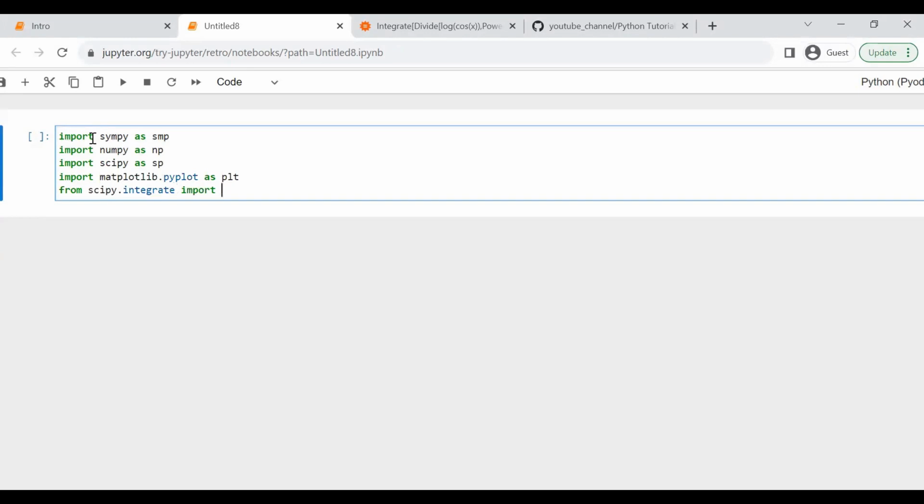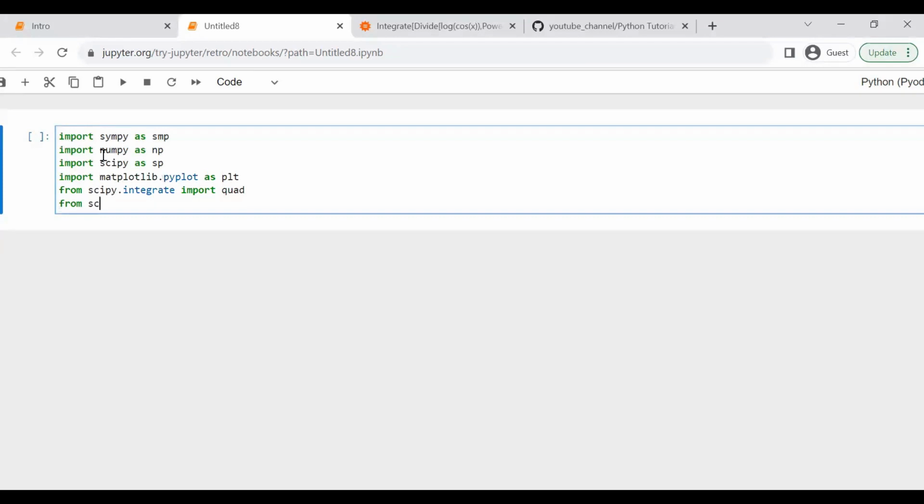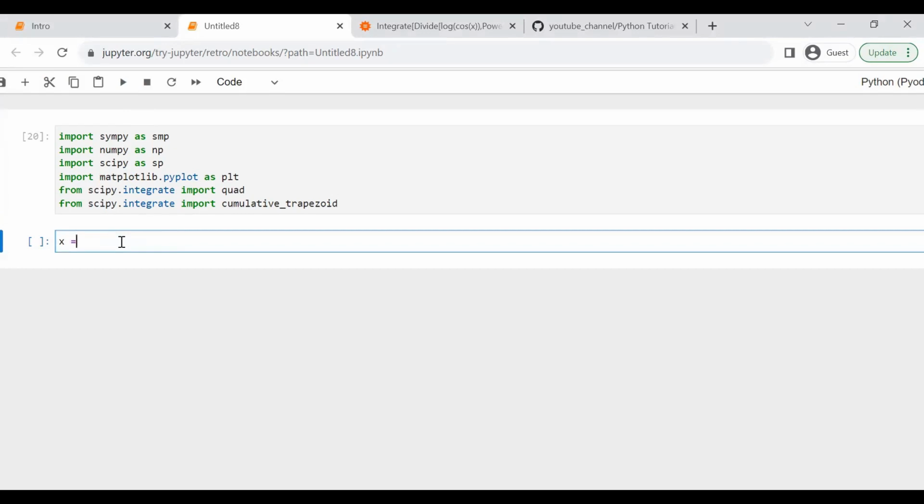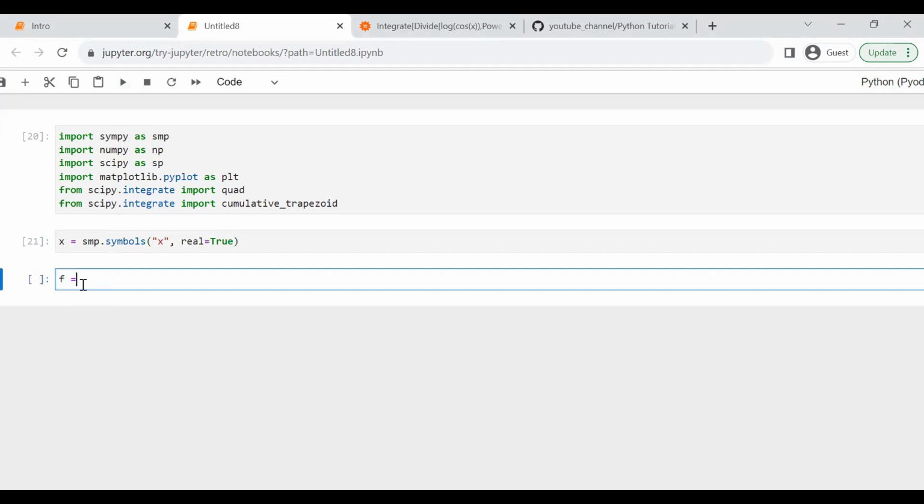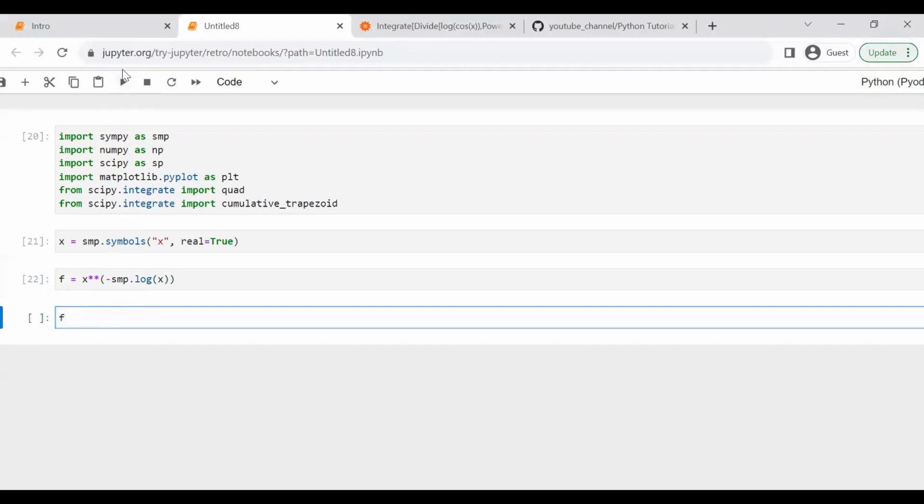We want to import cumulative trapezoid, and let's see whether we can import that, and then define x as a symbol, smp.symbols x, and then we want to define it as positive. And then the next thing we want to define is the function, which is x to the power negative log x. I think it's an smp function. Let's see what f looks like.